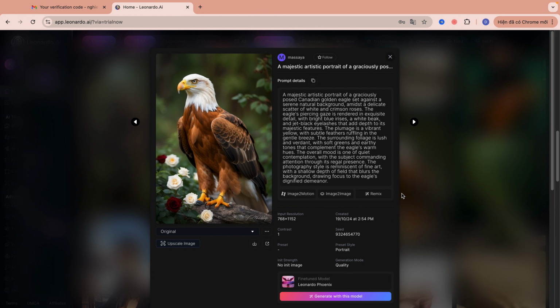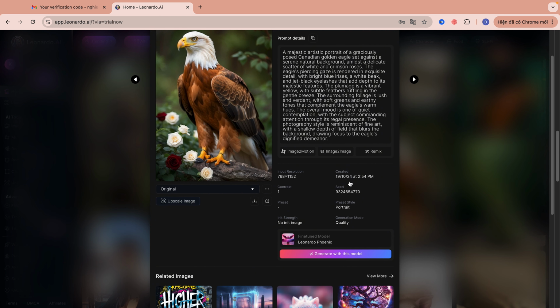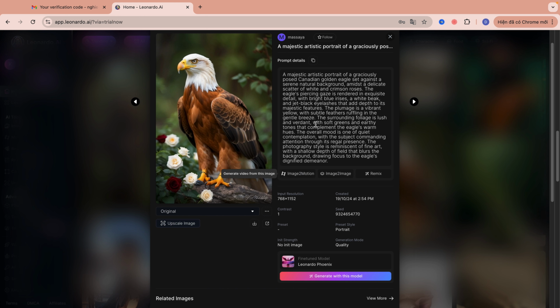If you want to create a similar image like this, when you click on the image, there will be a sample prompt here for you. Sample prompt, and it will let you know what effect this is using. With this effect, when you want to create an image, you can rely on these samples and copy this prompt afterward.